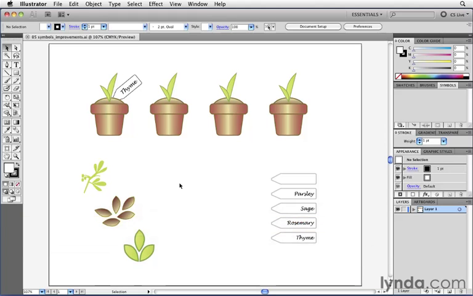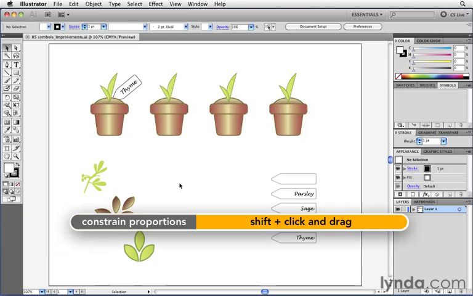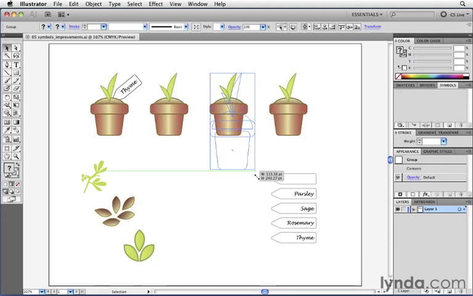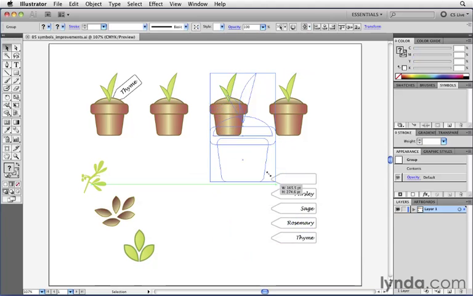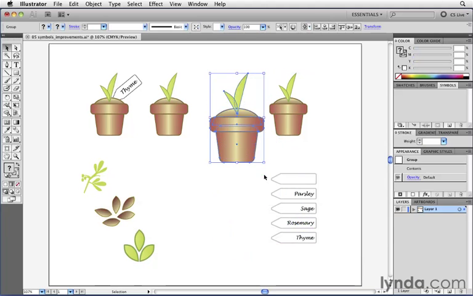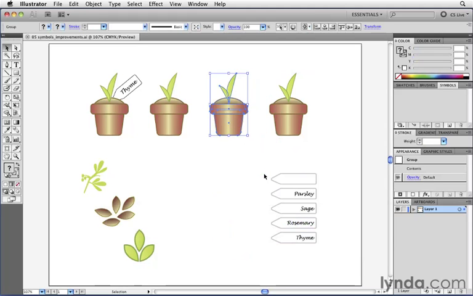Now, we already know that you can use the Shift key on your keyboard to constrain when you scale. For example, if I select this artwork right here, and I do not hold down the Shift key, I can stretch it. But if I do hold the Shift key down, it constrains the proportions, so they're always correct. Let me press undo to go back to where I was before.